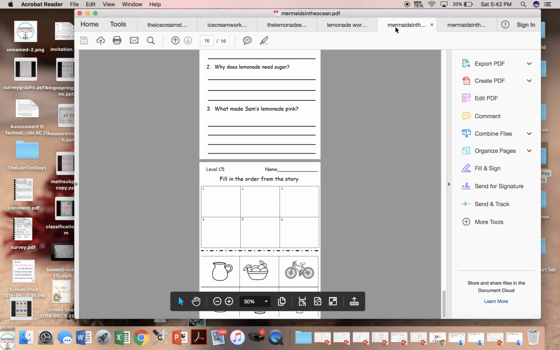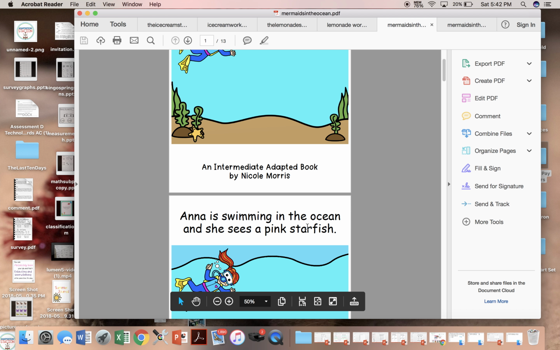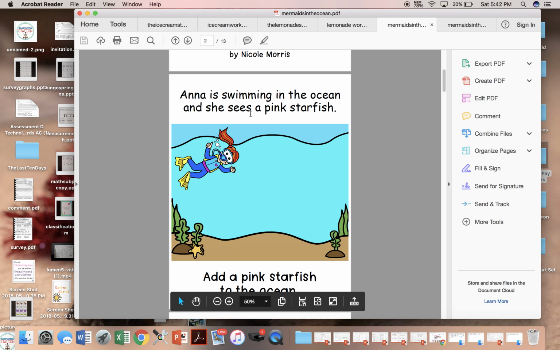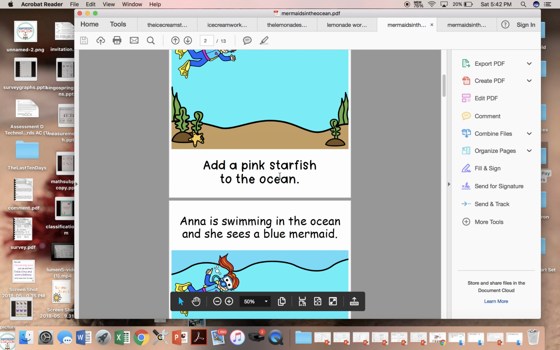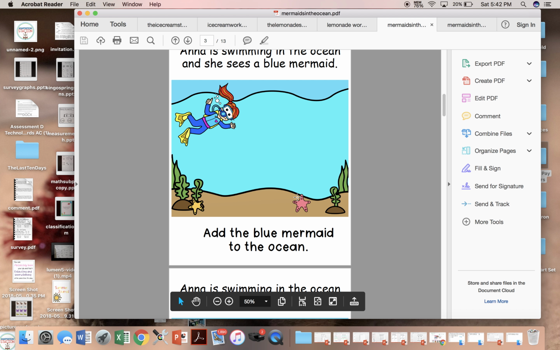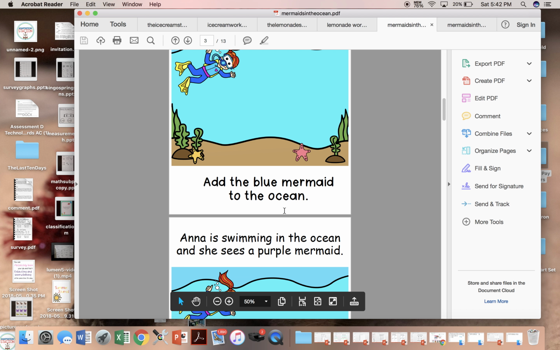The last story is Mermaids in the Ocean. So this one, they will read the page, they will see what Anna sees, and then they will add that item in. And then on the next page it appears and they keep following the clues.